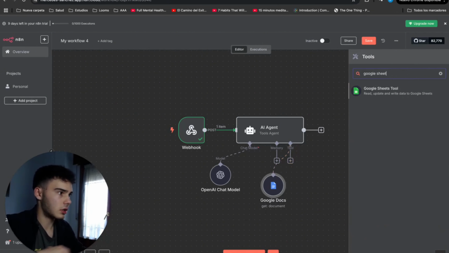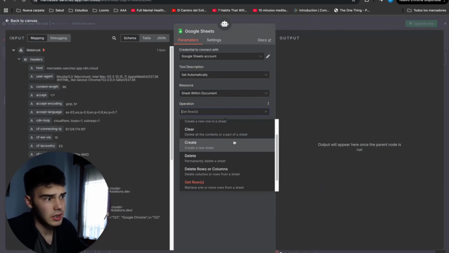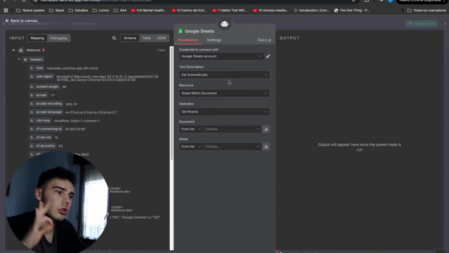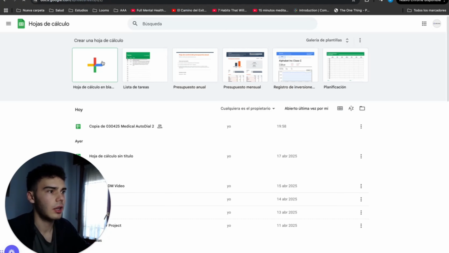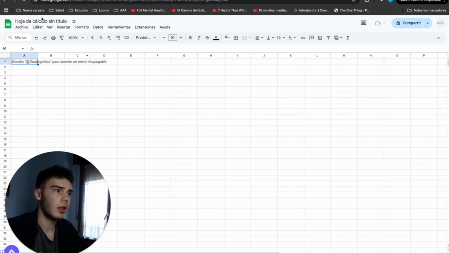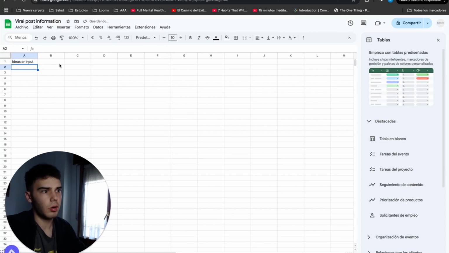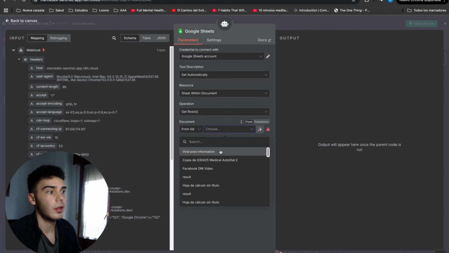So we are going to go to the Google Sheets tool, there you go, and we are going to basically get rows. Exactly, that's what we want. We have to create a document. So let's go to Google Sheets and create a new one. I'm going to click on a blank one. There you go. And I'm going to call it, let's go to the title to put it, viral post information. Once here, we're going to put ideas or input, and here we're going to put post.